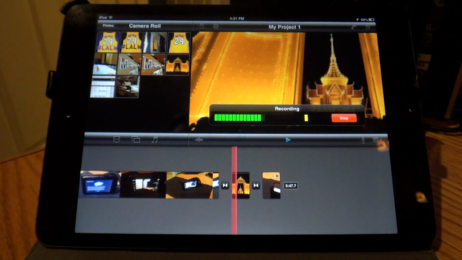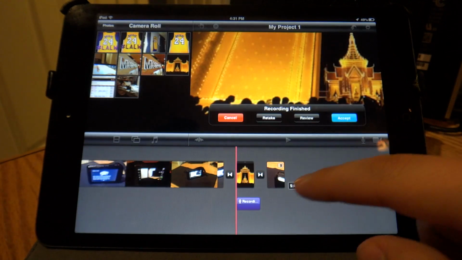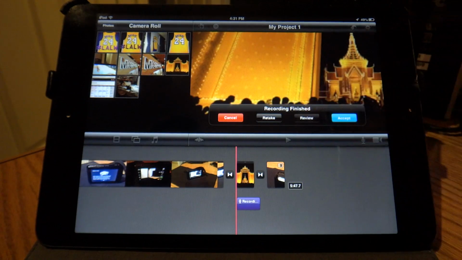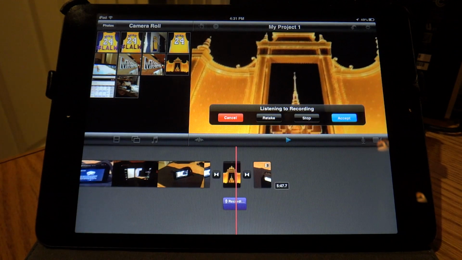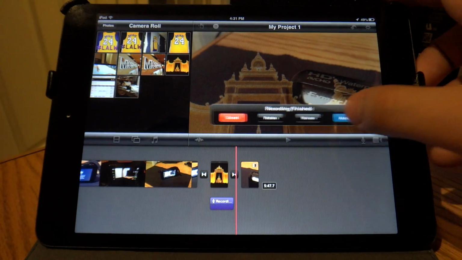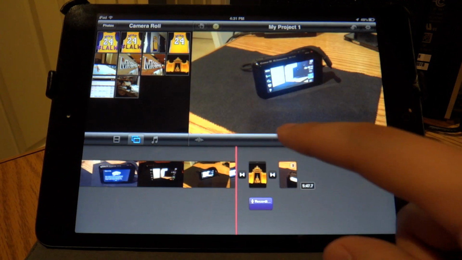Hey everyone, this is a building. The end. And you can review it. Hey everyone, this is a building. The end. And you can see it here layered beneath your picture, your recording.